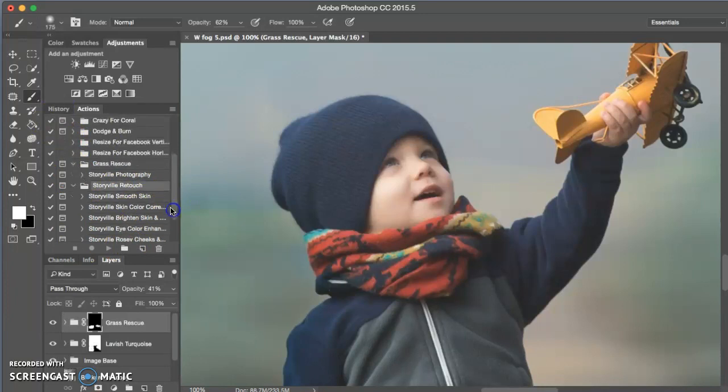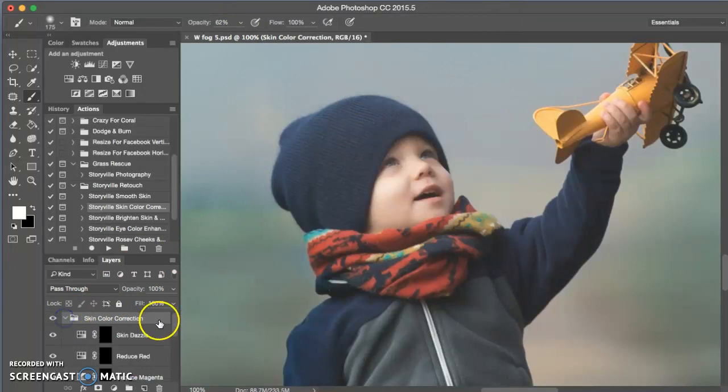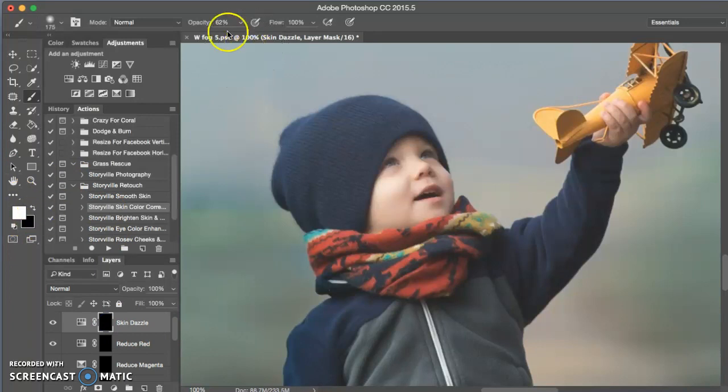So we're going to go into the retouch and go to skin correction. Play on that. And I'm going to go into skin dazzle with a white brush on 100% opacity. And as you see, he's way too saturated now. Way, way too saturated. He looks like an Oompa Loompa. So we're going to crank that down and bring it up just a touch.